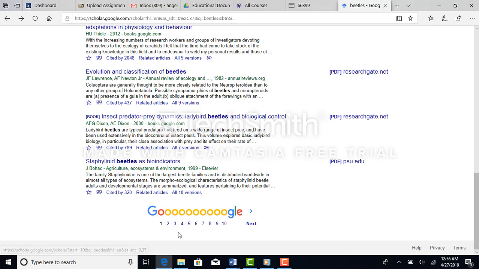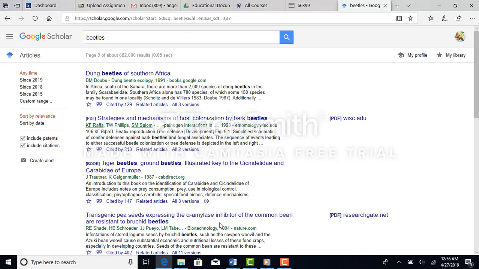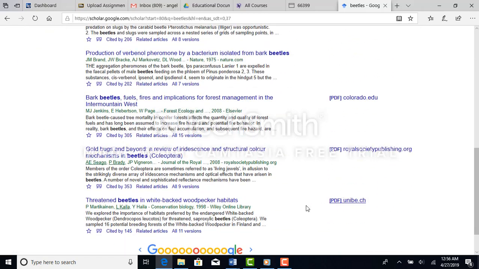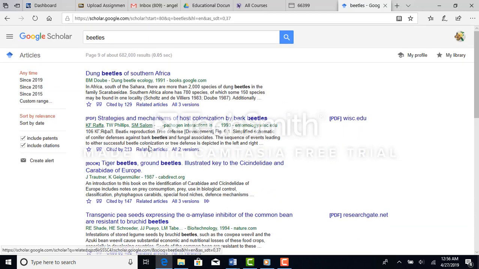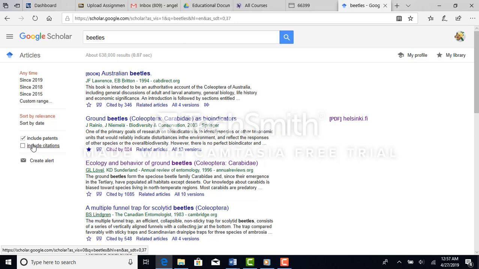And then again, you can see down here, if we kept going, there's just tons and tons, because remember there's 682,000 different articles that have the word beetles in them. And so you can see that there's a lot of these. Here, this is at a website, so HTML, more than likely these are not actual PDFs of the articles. This is just going to link to a website. It would probably give you the abstract, but it's not going to give you the entire article usually. And then again, if we clicked off of this, it's not going to have any citations.